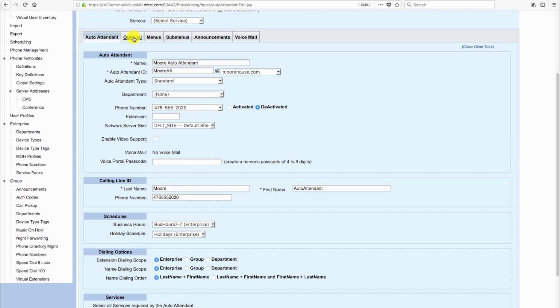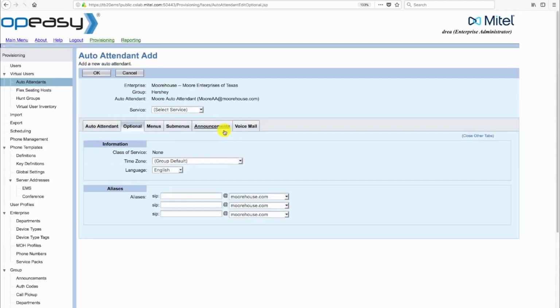So next, we'll go on to the optional tab. Now from here, you could change the time zone. In our case, we need the group default anyway, so we won't need to change that. And we also don't need to change the English language, but you can change that as well. And you can set up SIP alias phone numbers if need be for this auto attendant. And in our case, we don't need to do any of that, so we're going to move on to the next tab, which is menus.